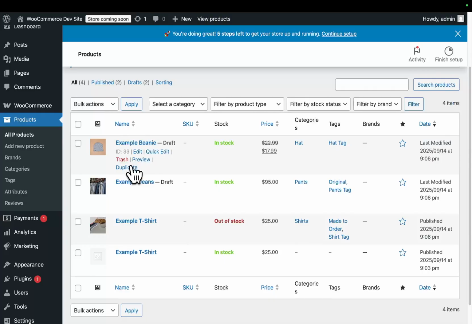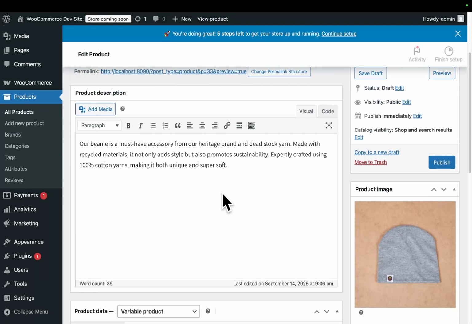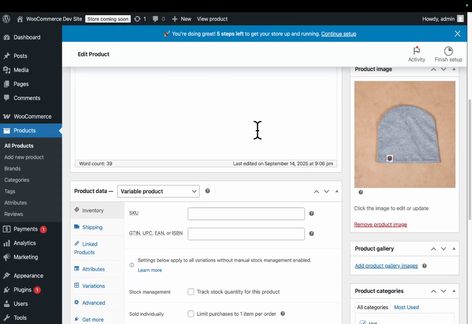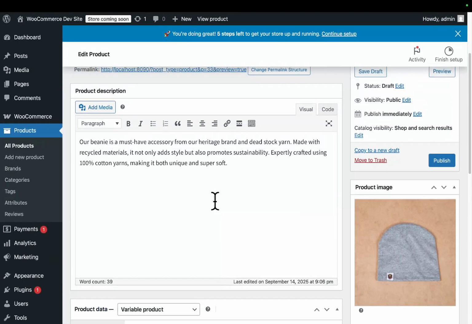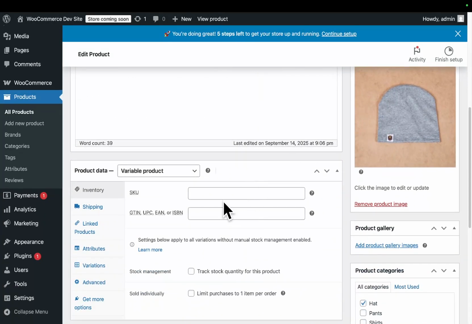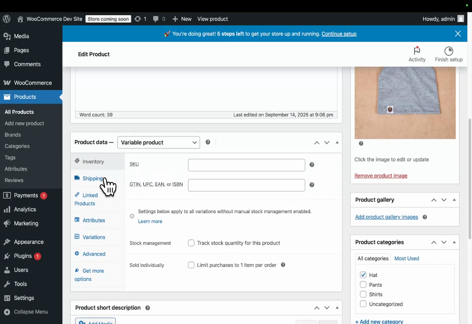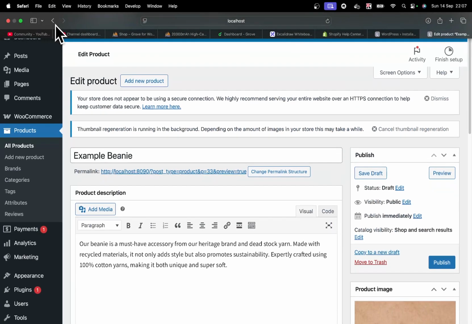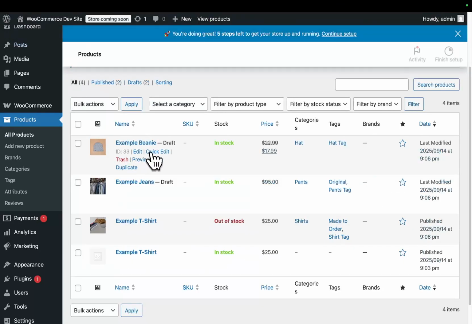So if we view or edit one of these, we can see it's got an image. It's got all of this, et cetera, et cetera. This is all perfect for creating it or doing the SEO afterwards with Grove. Now I can instantly see some things missing here like SKU, shipping, linked products, stuff like that. So I'd probably work on this a little bit more if you're doing it. But for now, this is great.